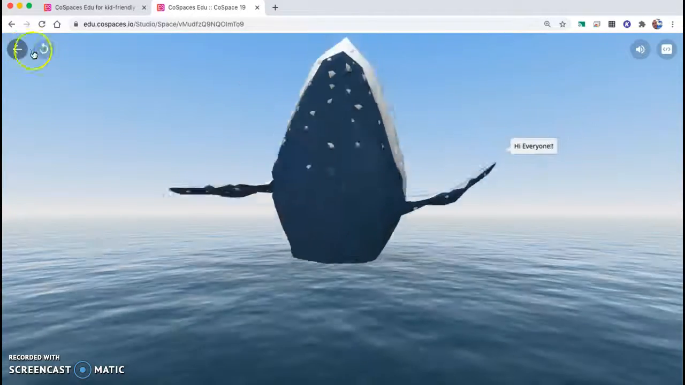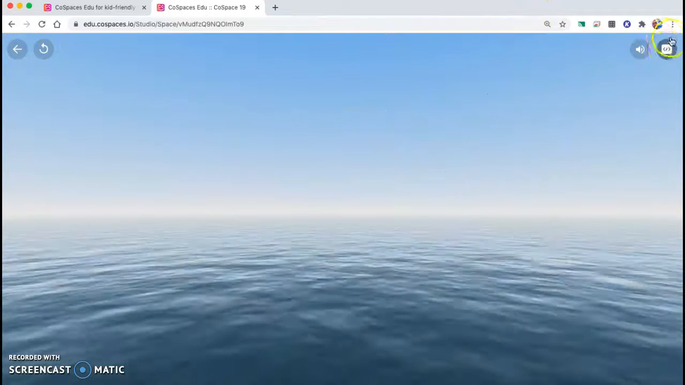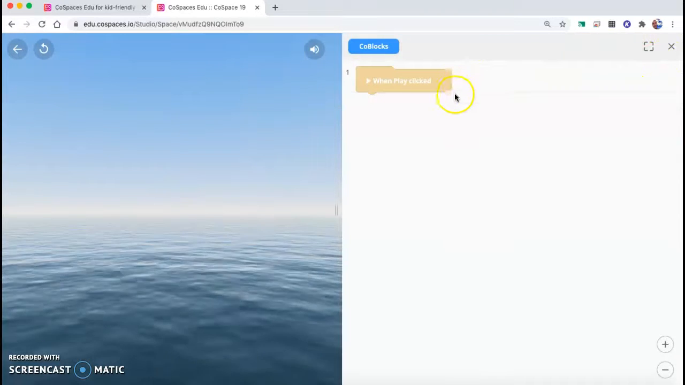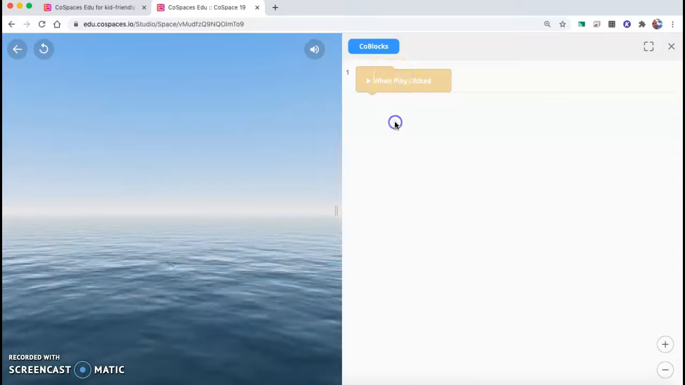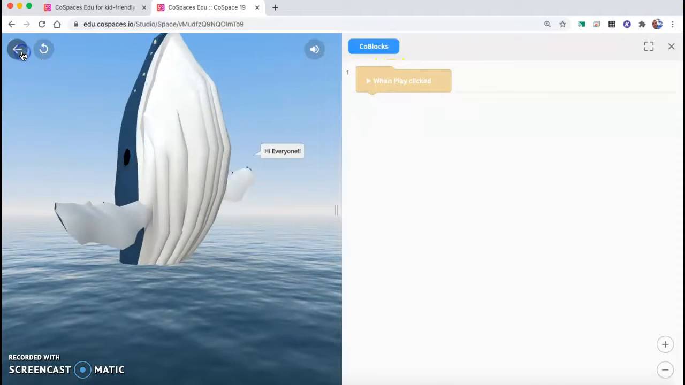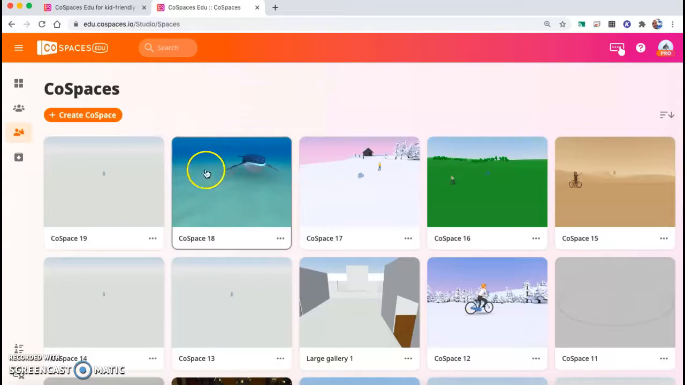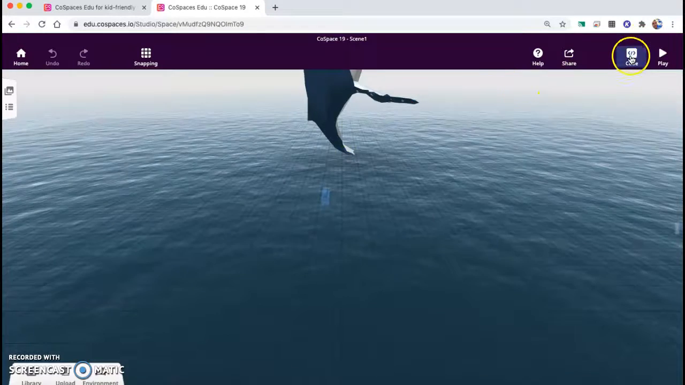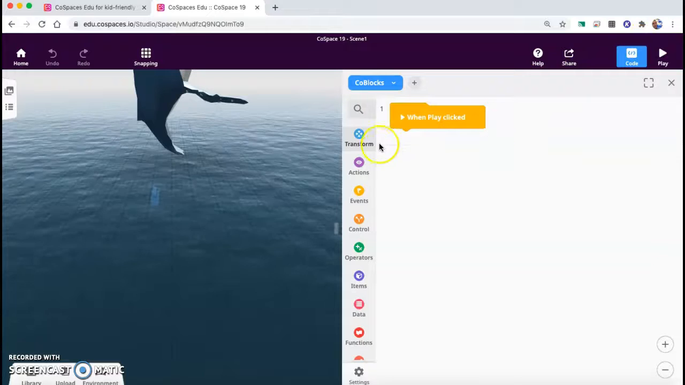I'm going to reset it, and I'm going to go over to my icon here that tells me how to code it in CoBlocks. Oops, let's go back to what we were working on.